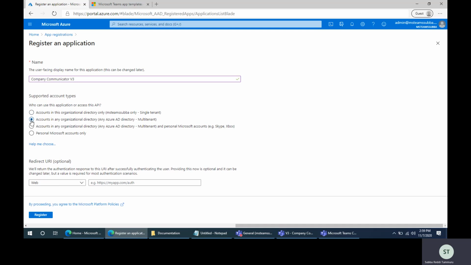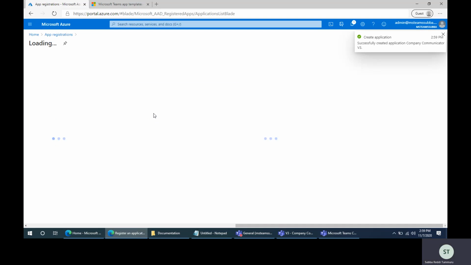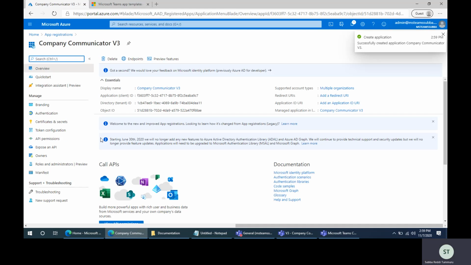And we need to select the second option, accounts in any organizational directory, any Azure AD directory, multi-tenant. Make sure you select this second option to make it work. You don't need to provide any redirect URIs. So click on Register. This creates the app registration in your Azure Active Directory. So the creation is completed.